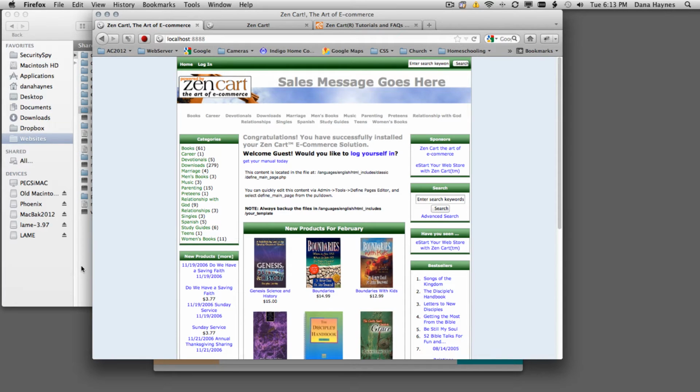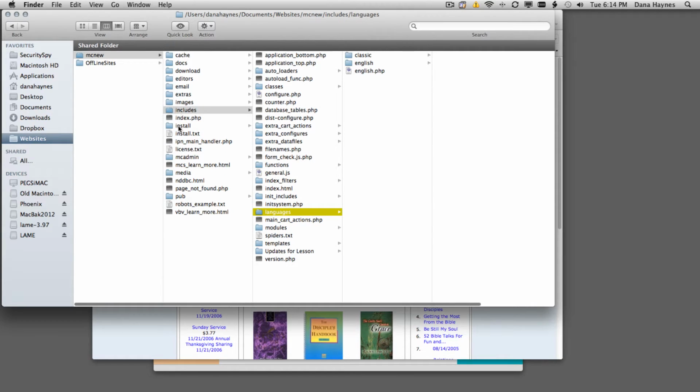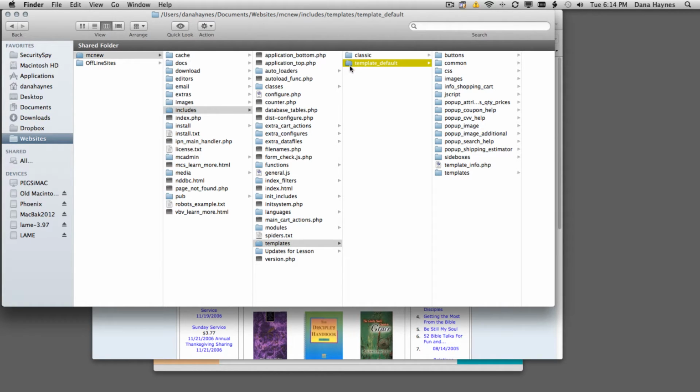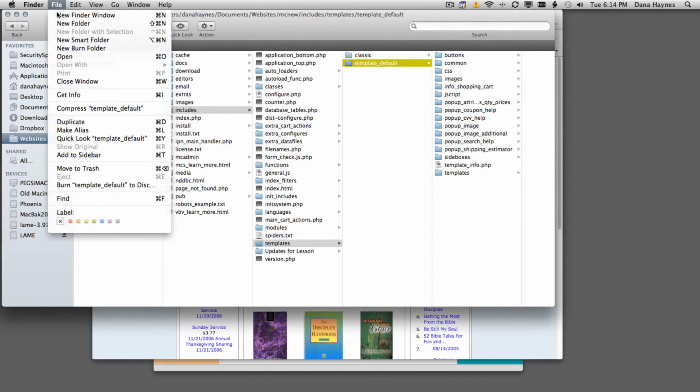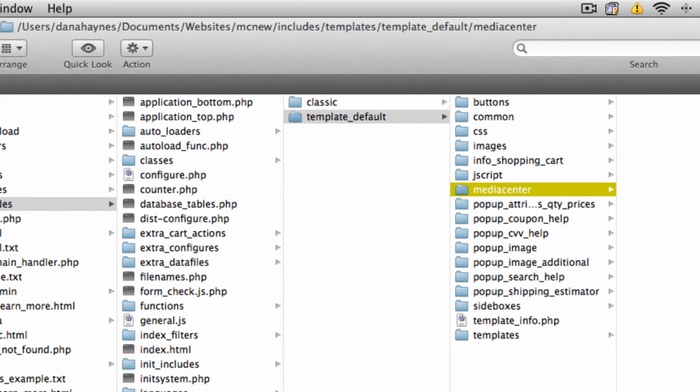Well, in our directory structure, you've got your site. Mine's called MC New, and I've got all of these folders here. Down here in the includes folder is something called templates. There's currently a couple things in there, but there's a folder called template default, and we've got to snag something out of that in just a minute. We're going to create a new template system for this. So what I'm going to do is create a new folder to handle that. It created in the wrong directory, so I'll just move that here in a minute. Called Media Center, all right? So that's got to go right here.